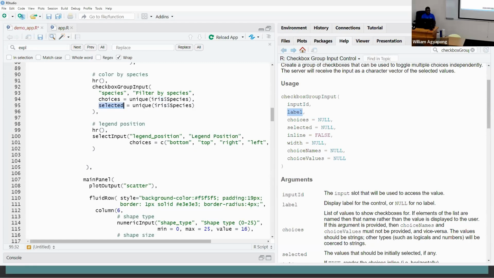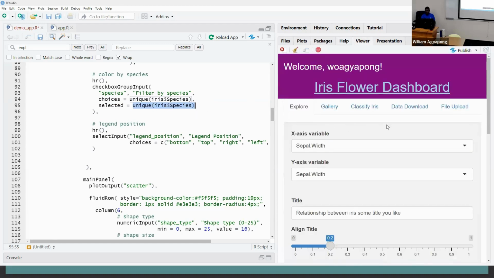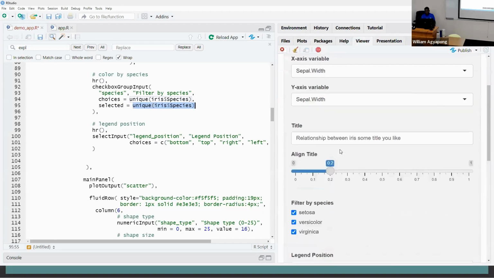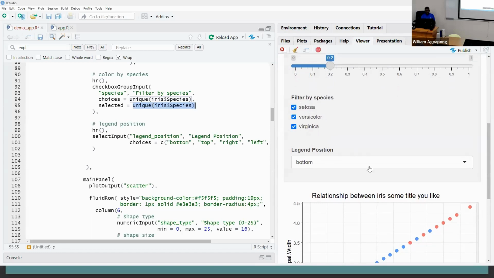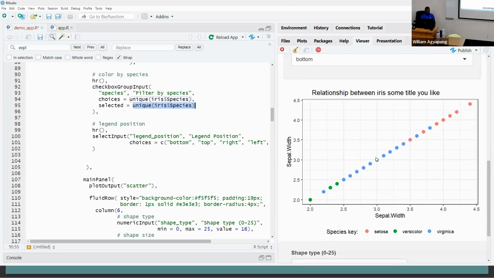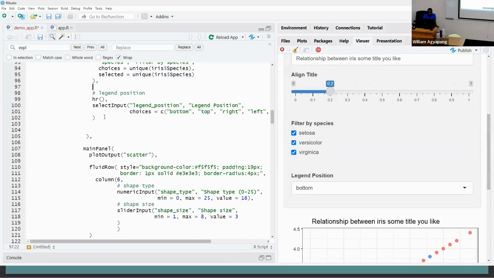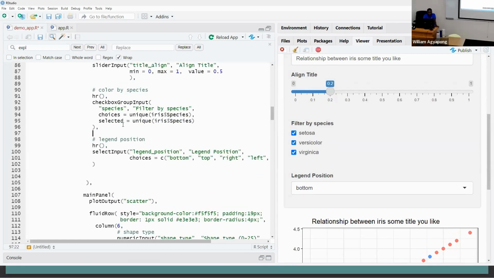The selected value, I want what? Which one do you want to select by default? I said select all the species. So you can see that when the app first loads, it selects all the species and they show in the app. Good. So that's another user control.